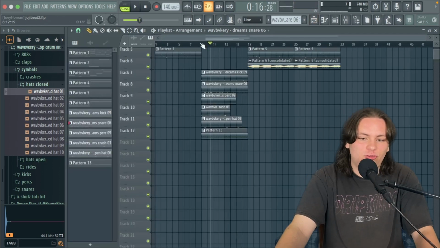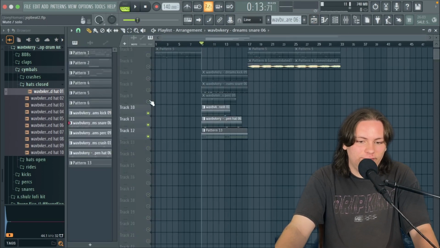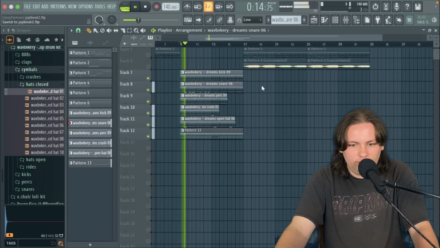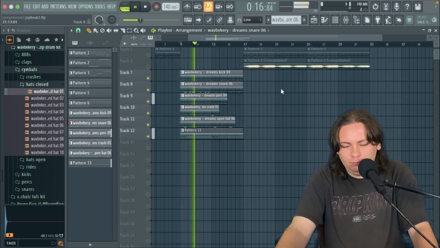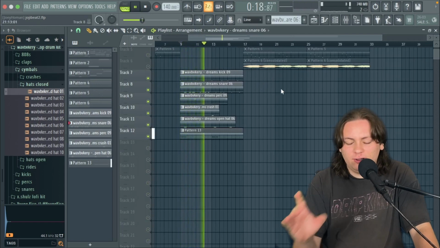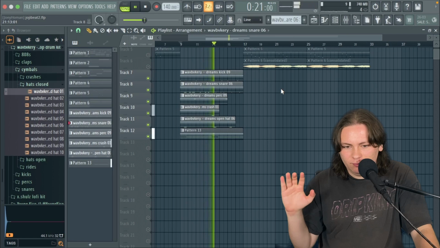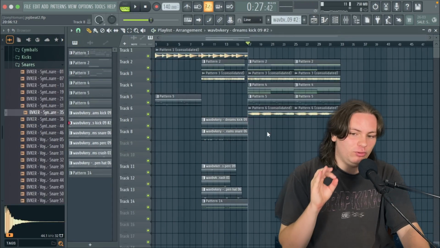So these are the verse drums. Let's go ahead and solo these out for you guys. Notice I could have done more on the kick, but I'm not. Guys, we need to do the drums for the chorus now.